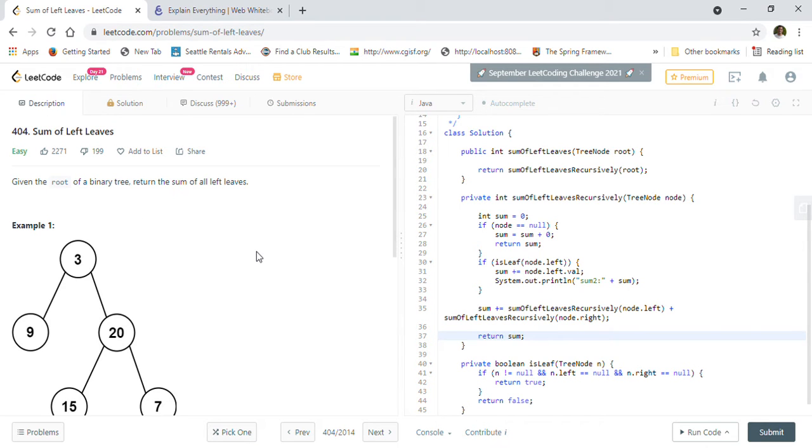Welcome back, guys. Today we are going to solve LeetCode problem 404, sum of left leaves.